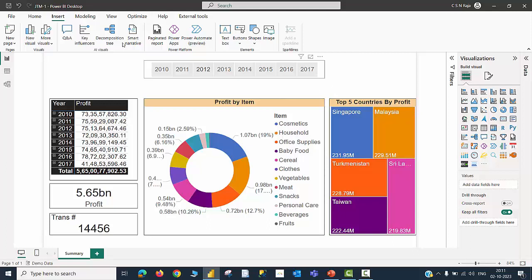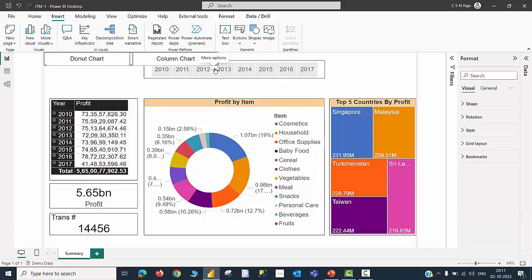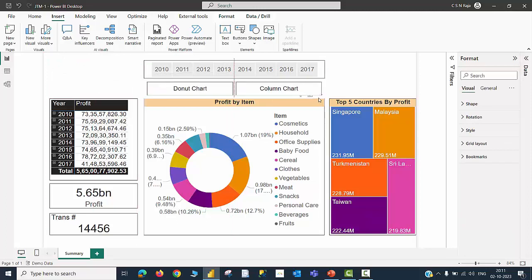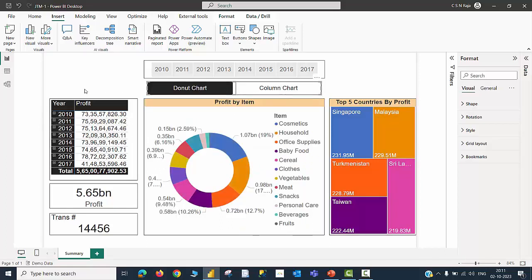Then I am going to hit the same insert tab elements. I want to use a button element in which I prefer to use a bookmark navigator. The bookmark navigator instantaneously brings me the names of the two bookmarks that I have already created, called donut chart and column chart, which is good enough for me. And when I click on either one of them, I'll be able to see the same action happening.